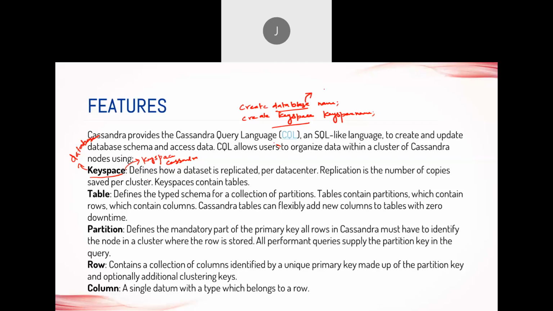What is a database? A database contains a collection of tables. Similarly, a key space contains a collection of Cassandra tables, which looks column family oriented. And it defines how a data set is replicated per data center. Replication is the number of copies. So what is a data set?